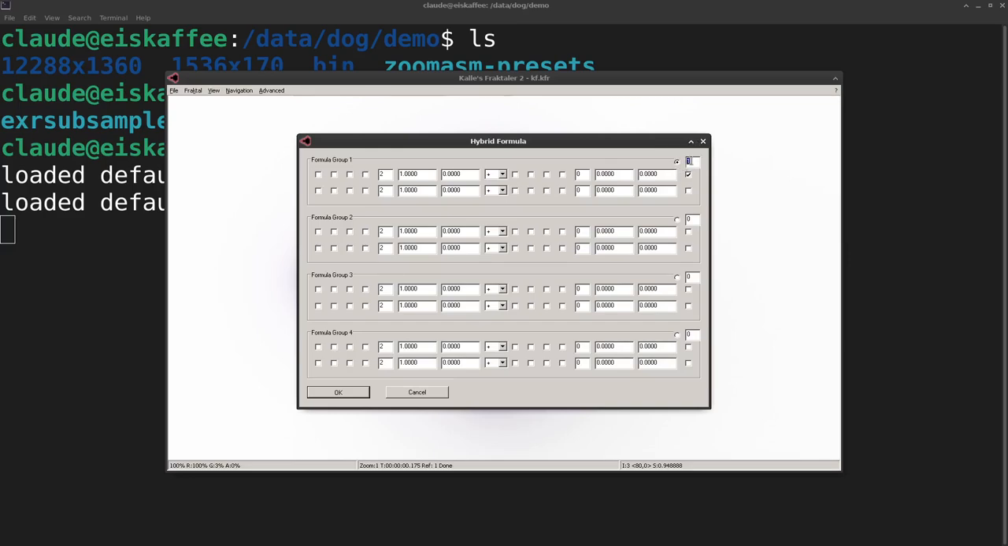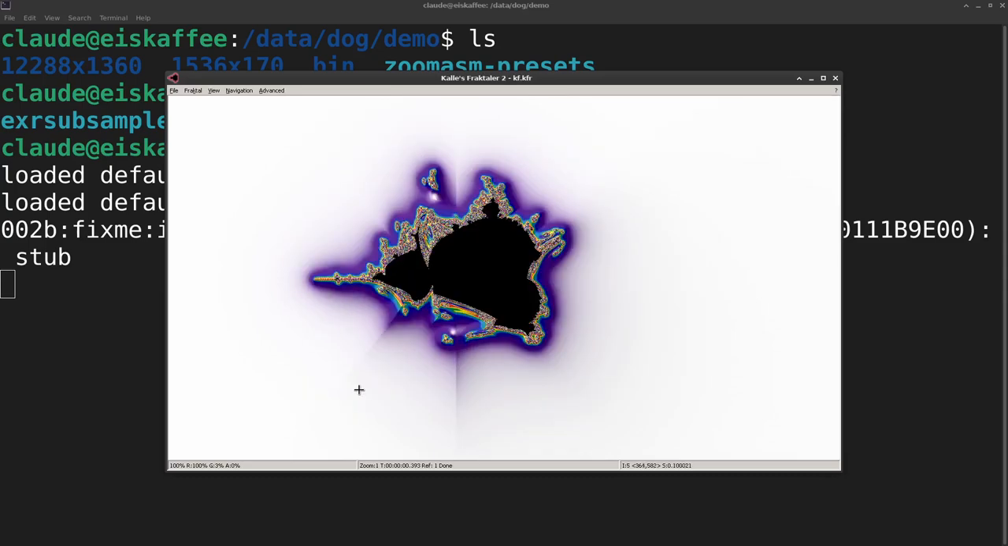On the top right of each group is a number of repeats. So if you increase that beyond one and add more groups, you get hybrids. You need to activate each line in the group by ticking the box on the right. And here I'm making it into burning ship iteration. So the first one is two iterations of Mandelbrot set, and then one iteration of burning ship, and now another iteration of Mandelbrot. You have to click the box on the right, otherwise it doesn't work.